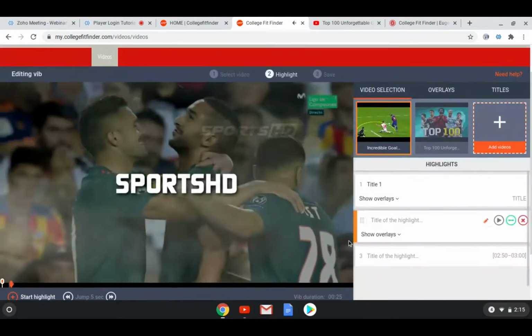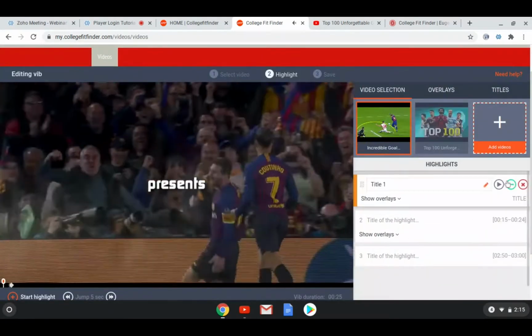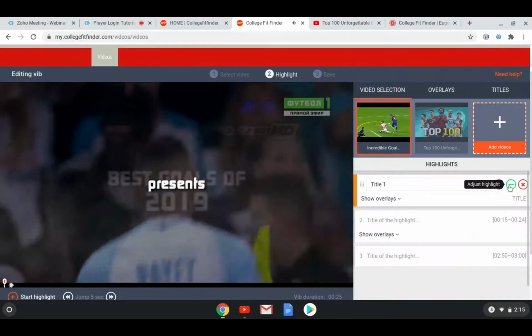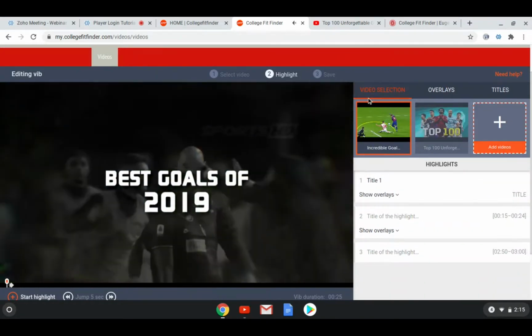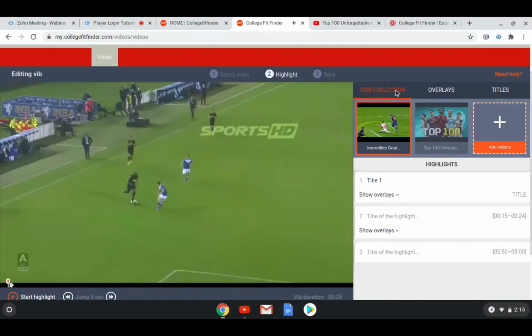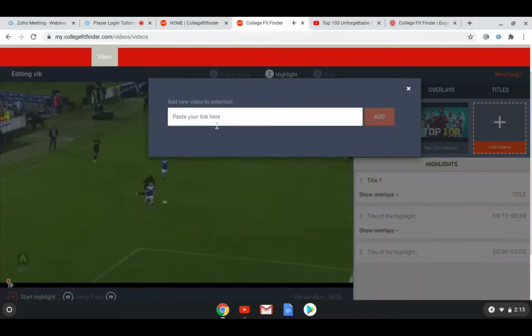You can just click, drag and drop like we talked about, or if you just want to watch some of your old highlights or adjust them or delete them, you can make whatever changes you need to this video. If you want to add new videos that are more current, under video selection, just click on the plus sign, copy and paste in the new share links, and those videos will show up.